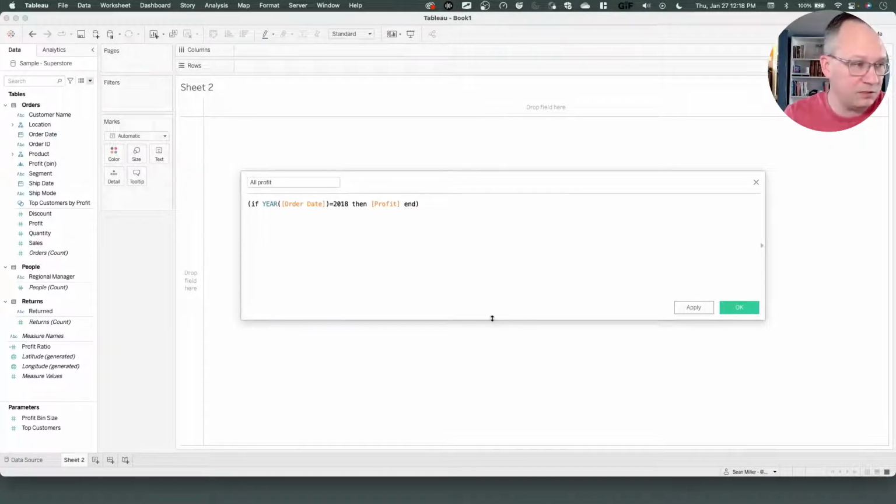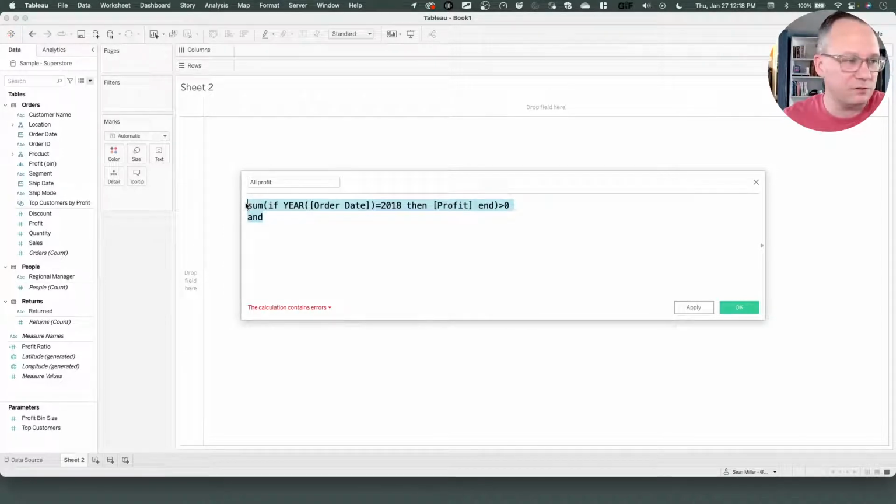Okay? Then I'm going to sum the profit, and I'm also going to see if that is equal to 0 or greater than 0, so greater than 0. Now I'm just going to repeat this process for each of my other years in my data set. So I'm going to copy these, and I'm going to bump these up for the folks looking in, so we can see that a little bit better.